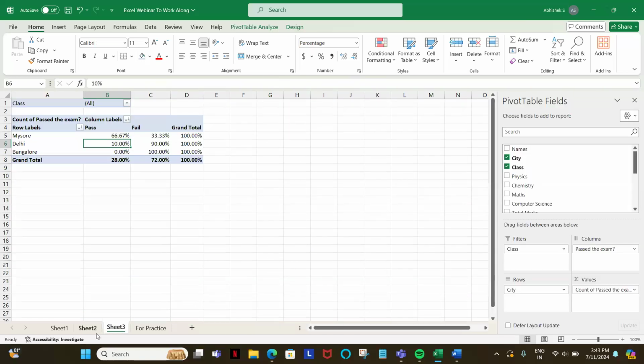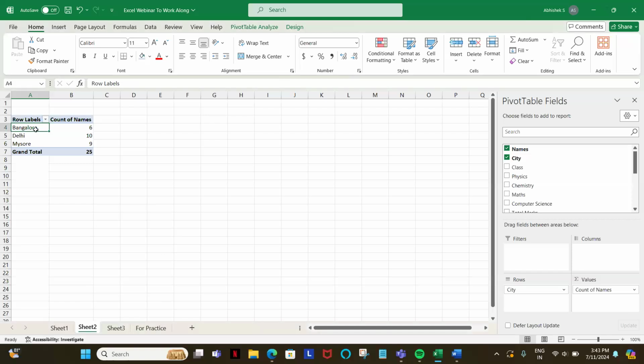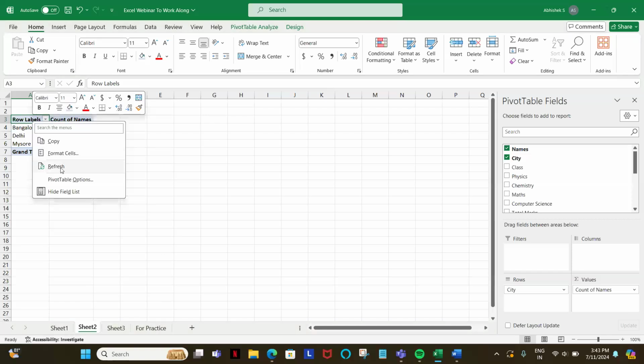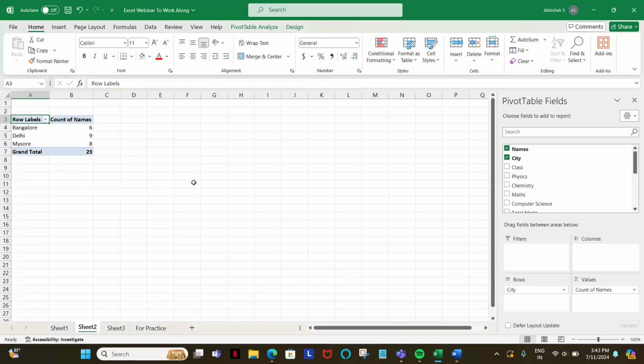and then just refresh this. So it is not counting the blanks. If you remember, it is not counting the blanks at all. Either it gets counted as one, if at all, if you have pulled that as a row label or a column label. If you are using that as a value, it does not get counted at all.